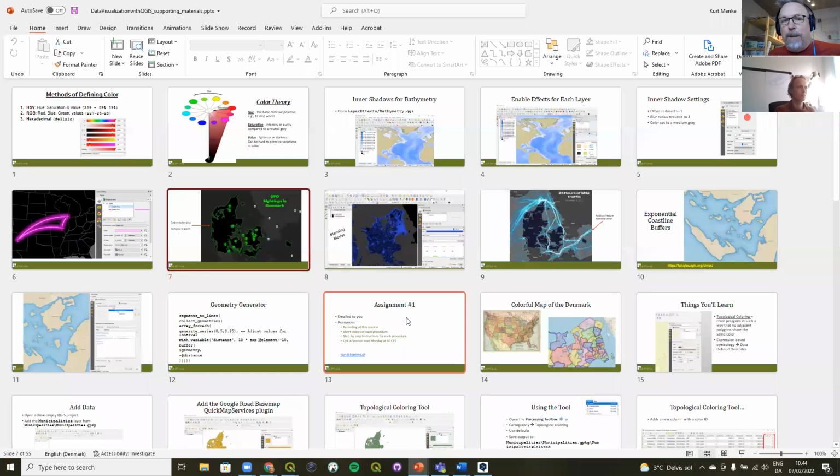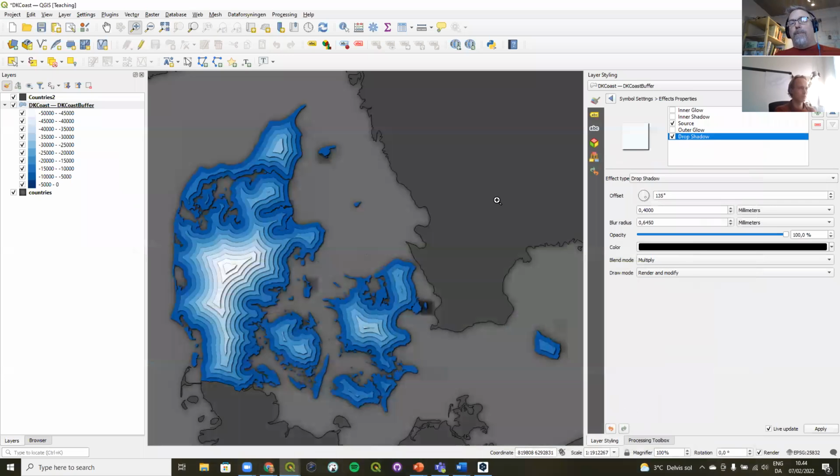But the outer glow can be very helpful even for just maybe, so these are not professional maps that you'd use in a work setting. You can also use these effects to elevate features off a background map.